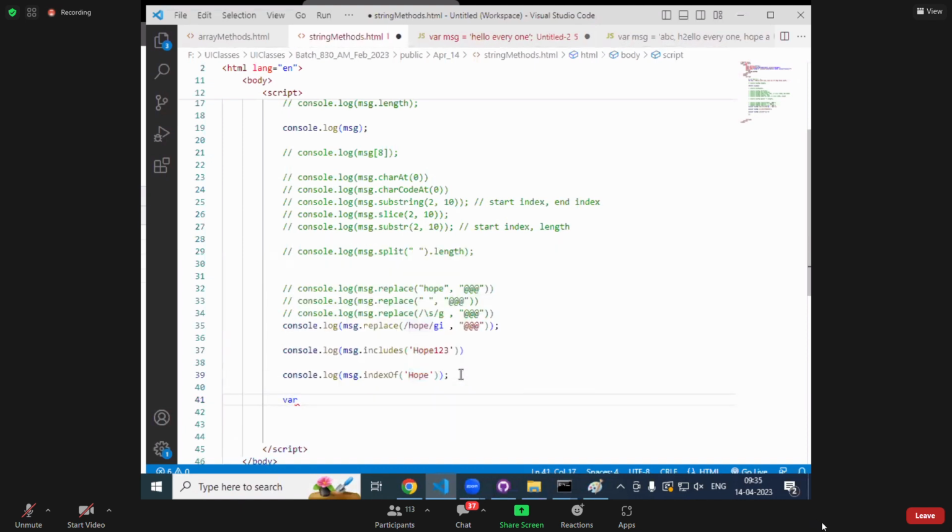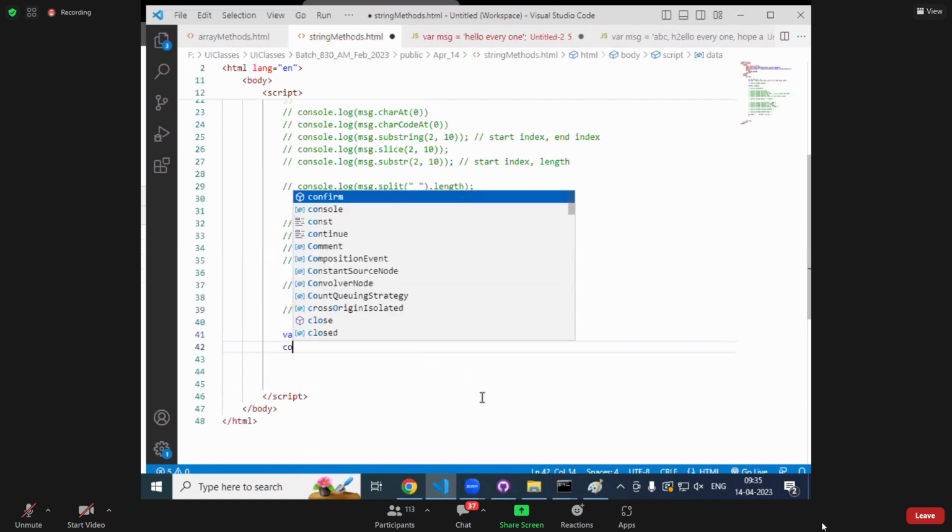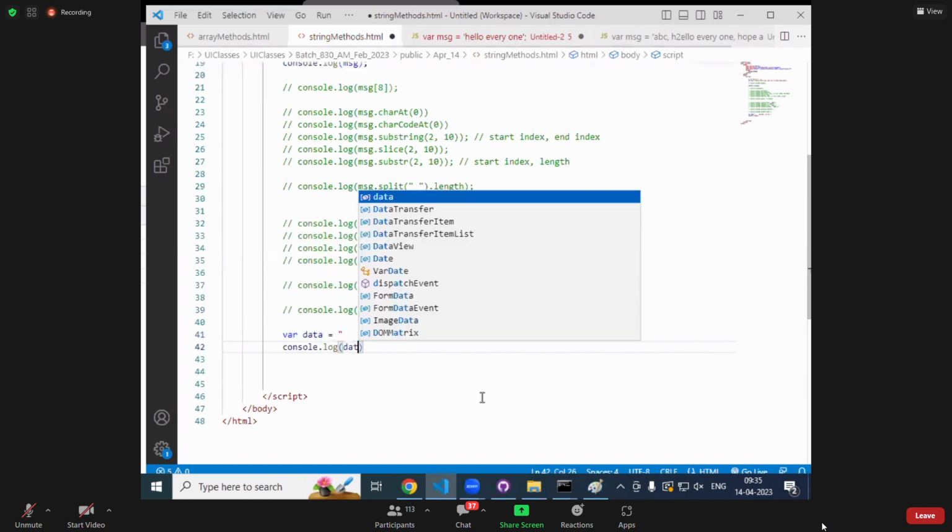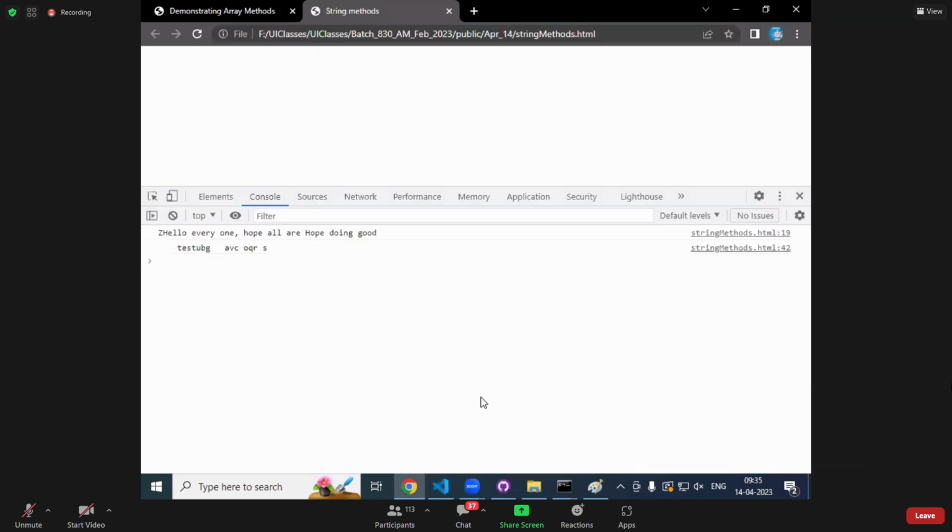Review. Trim method. Okay, trim method. So what is this trim method? Say for example, let me comment out all this. I say var data is equal to, I'm giving some spaces here, some space, testing, space, ABC, PQR, S, something like this. Okay, now when I console this data, save this and replace.